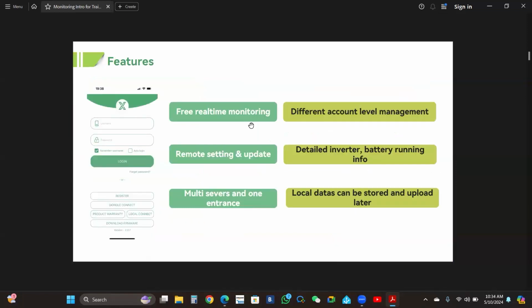Features: the online monitoring and app. It's free real-time monitoring, remote setting and update, multi-servers, and one entrance. There are different account level management, detailed inverter and battery running info. Local data can be stored and uploaded later.